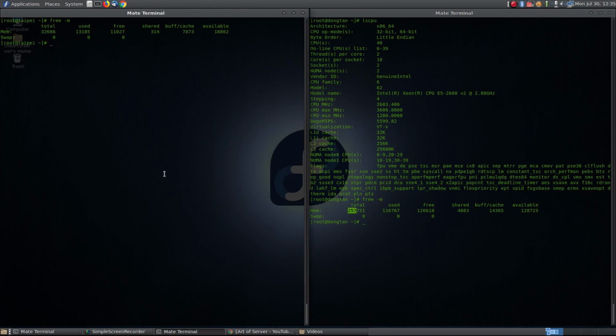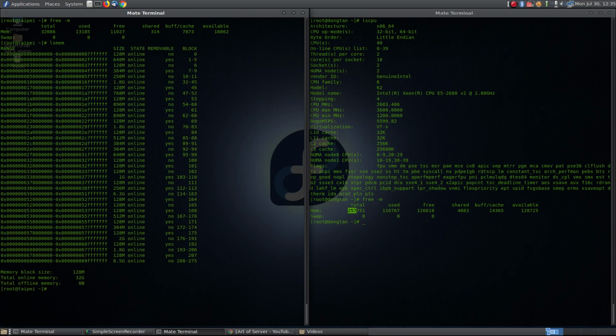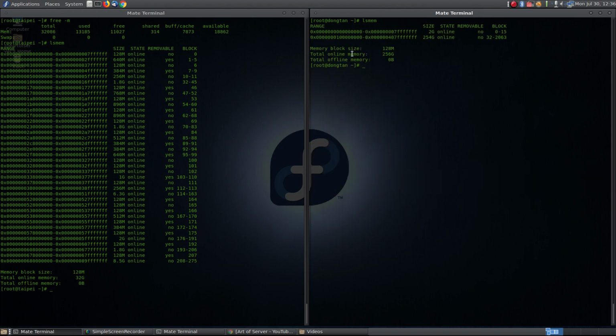But there's also an ls command that will show you the same information and might be a little bit more concise, which is lsmem, for list memory. Here you'll see total online memory 32G, for 32 gigs, and similarly on the server side you'll see total online memory 256 gigs. So that's how you can see how much memory is on your system.